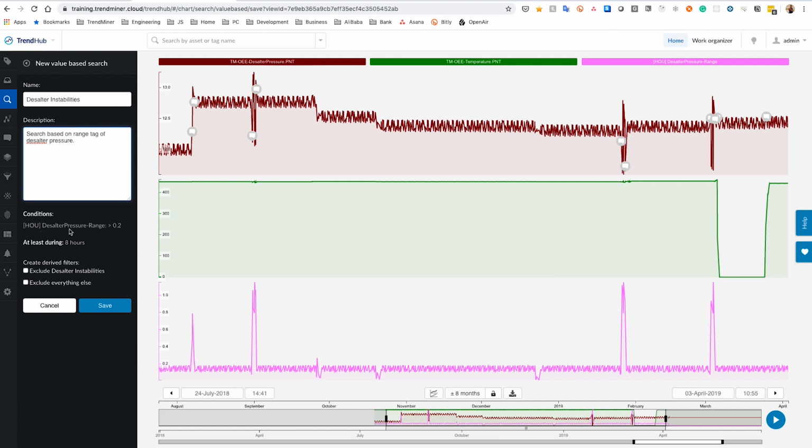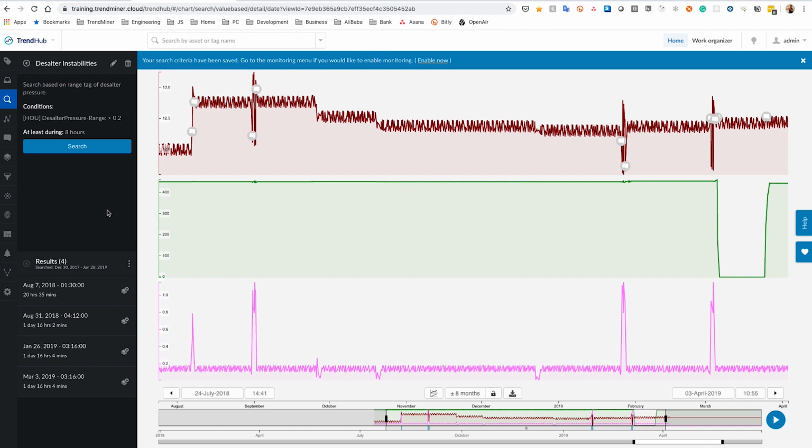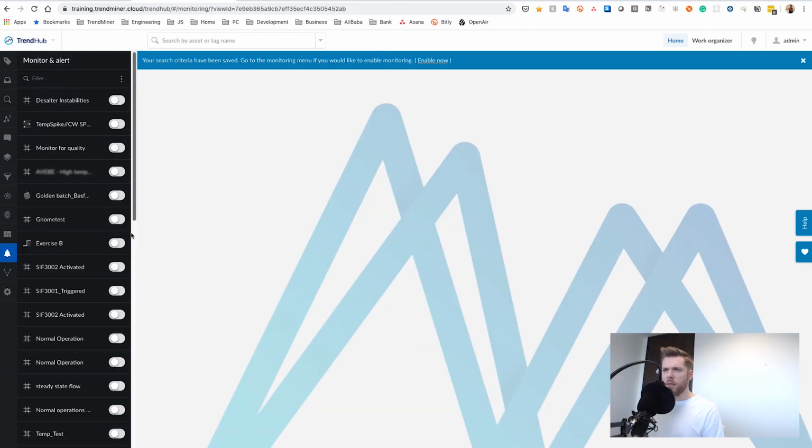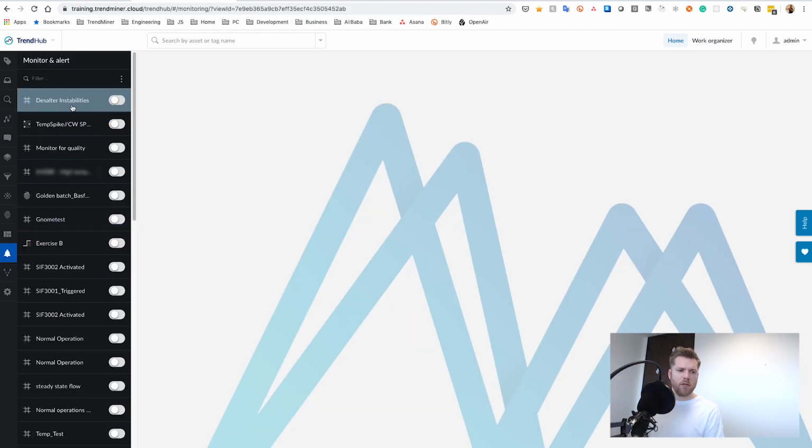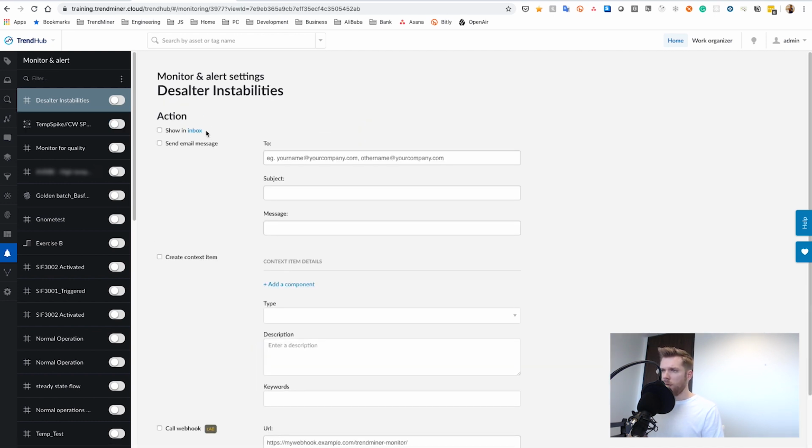Automatically, TrendMiner is going to show me the conditions I used, so it's higher than 0.2 for at least 8 hours. And if I want to, I can create some filters, but I don't need them today. I only need to say the search because I want to use the monitor that is going to be attached to it. So I hit save. And if I now go into my monitoring menu, you'll notice that there's a new entry for desalter instabilities. If I go in here, I can configure this.